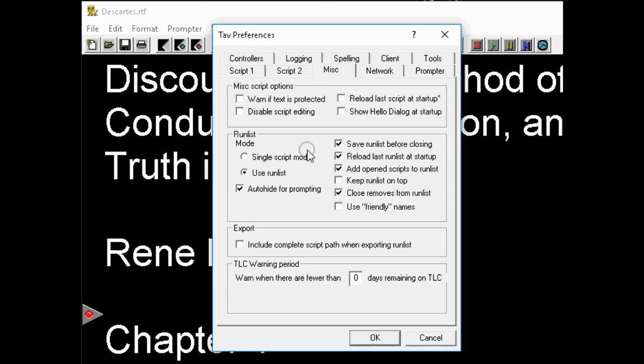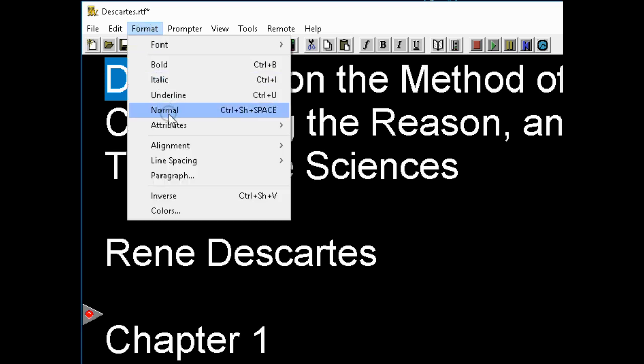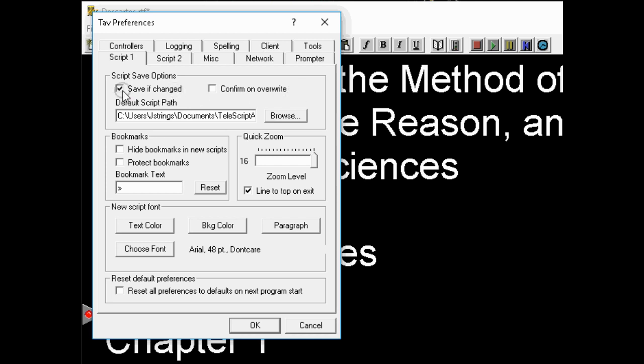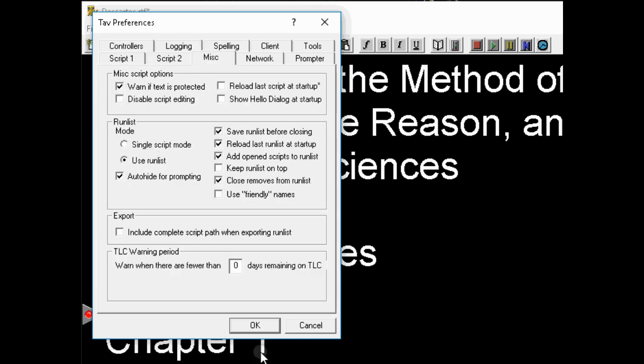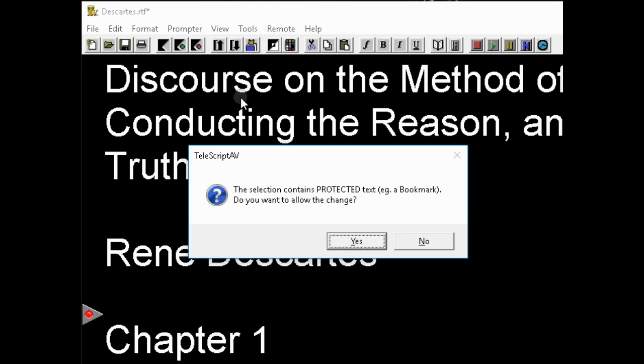I'm going to demonstrate each one of these preferences and we'll start with Warn if text is protected. Start with this unchecked, and as you can see, if I type like that, it just types the letters. I'm going to mark this now with an attribute of protected, and then we'll go once again to our preferences, and I'll click Warn if text is protected. I'll click OK and go back here, and let's say now I attempt to type a letter in there, and you'll see the selection contains protected text.